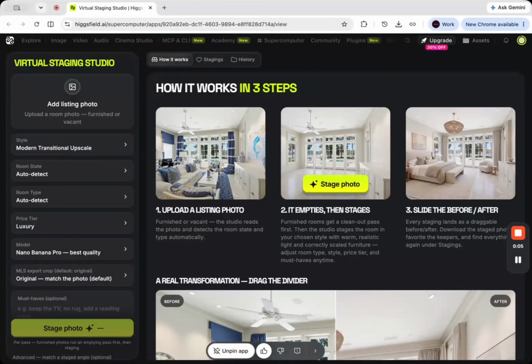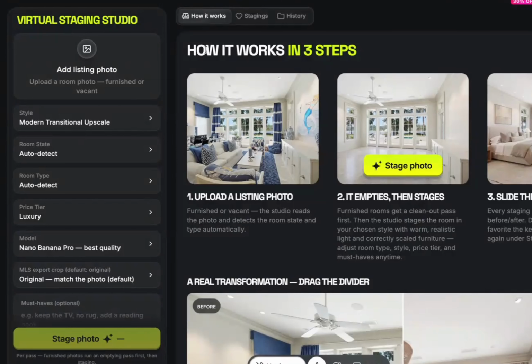Today I'm going to show you how to have really beautiful virtual staging done for your listings in as little as a couple clicks. So let's go ahead and get started. Locating Higgsfield app Virtual Staging Studio. I'll link that in the description.